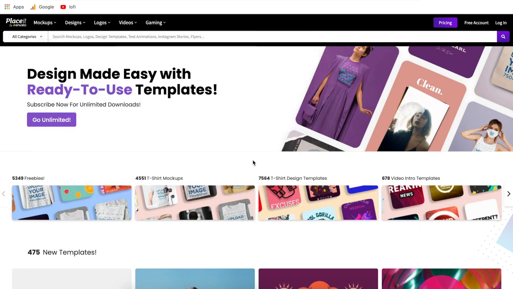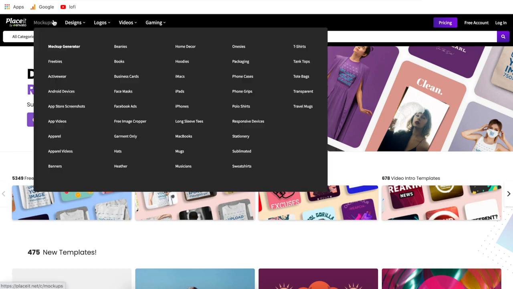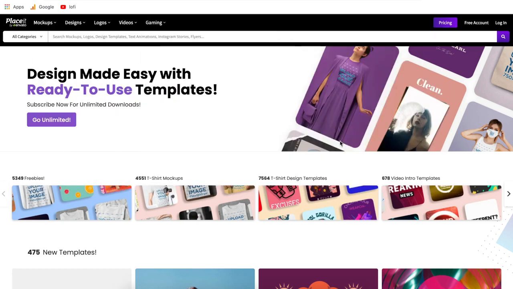So now with all of that out of the way, hopefully we're all on the same page of what Placeit is, how much it costs, and what they really offer. Now let's get into the fun part and start talking about the different features, options, and how to customize these things here on Placeit.